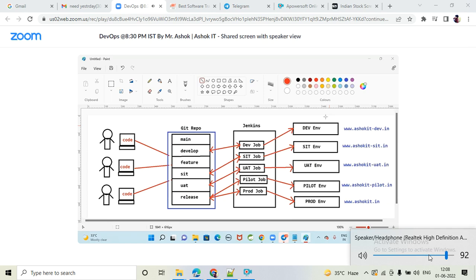What is the duty of the UAT job? UAT stands for user acceptance testing. Clients will use that environment to test our application.